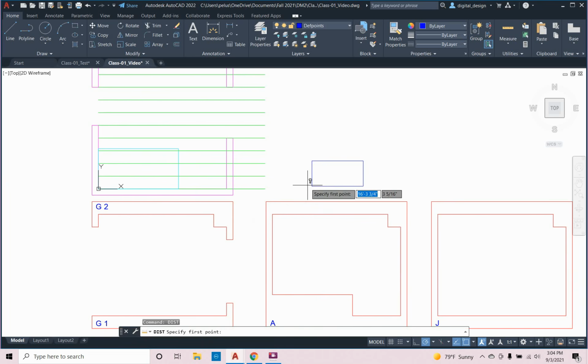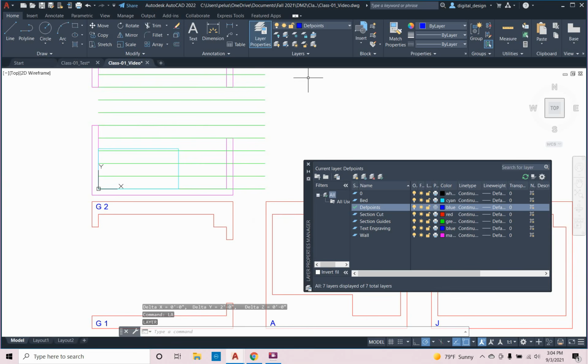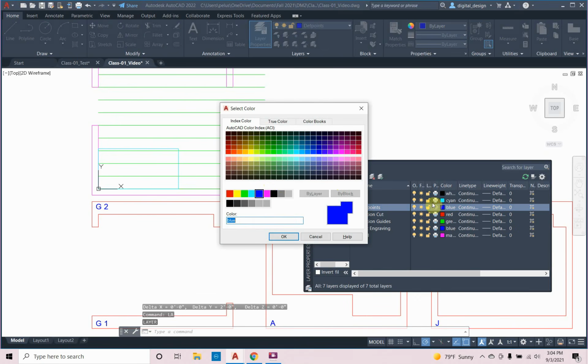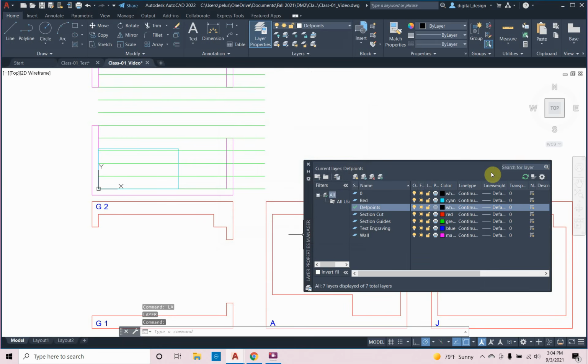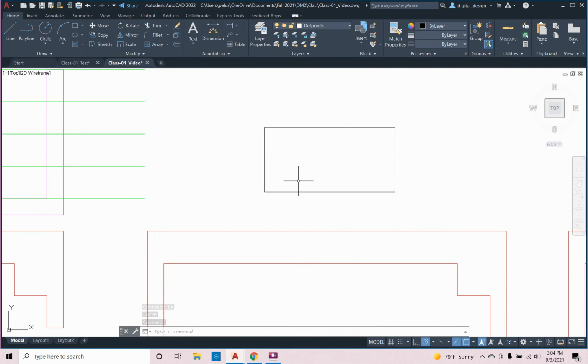Use distance. 4 feet by 2 feet. Okay, so that's the laser cutter bed. And that's on my def points layer. Let me make my def points layer black. Okay, so that's my def points layer.